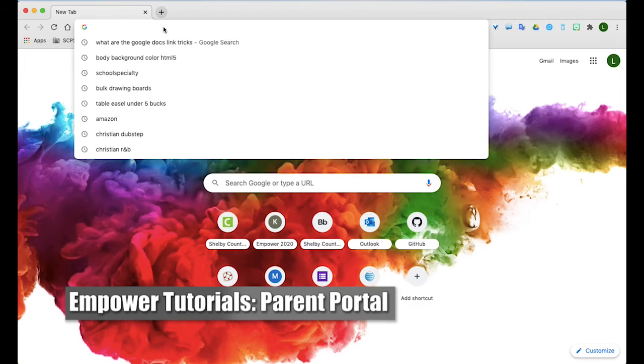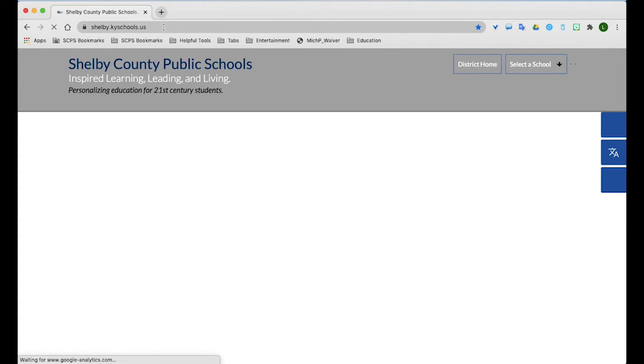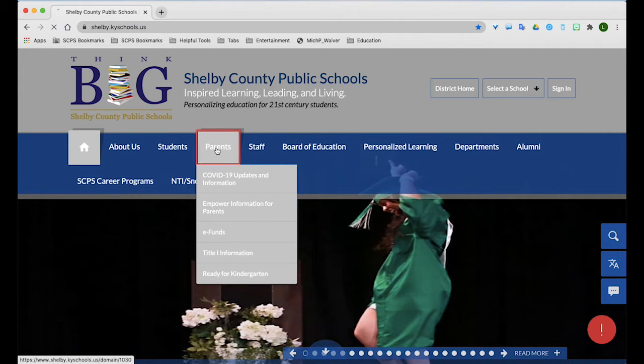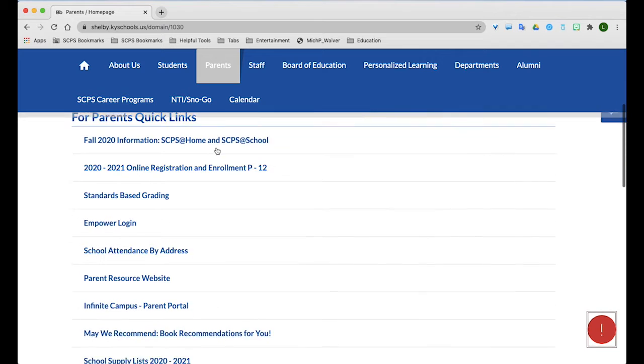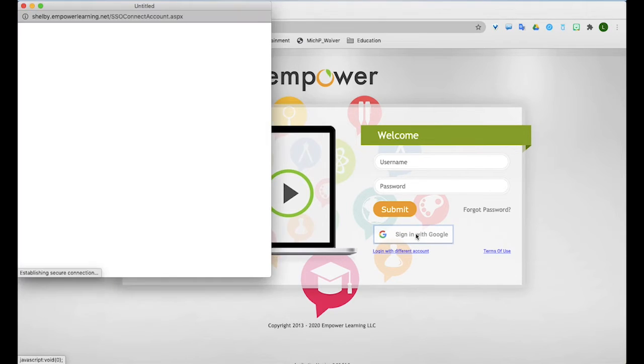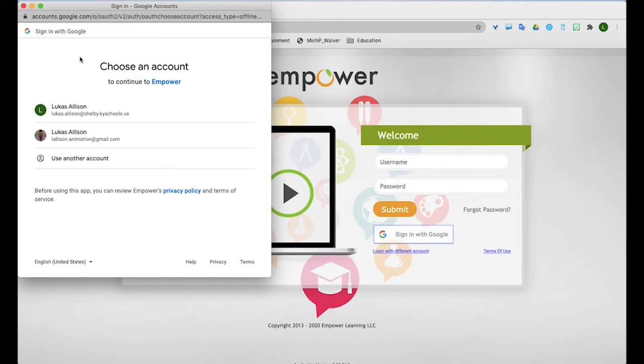So the first thing we're going to go is shelby.kyschools.us, and that will take us to our district website where we can then go to Parents, and from there we scroll down to Empower Login. And then you will either put in your username and your password if that's what you've been given, and that's how you typically sign in, or if you've been signing in with Google, that's how you'll sign in.